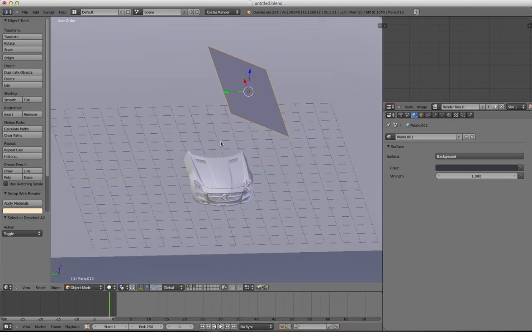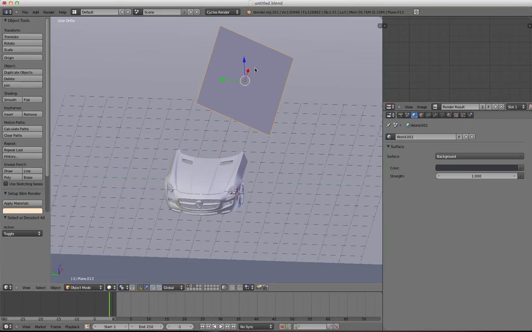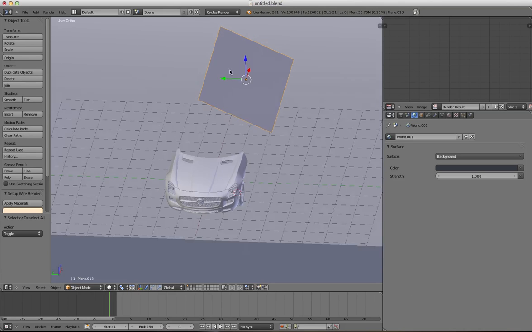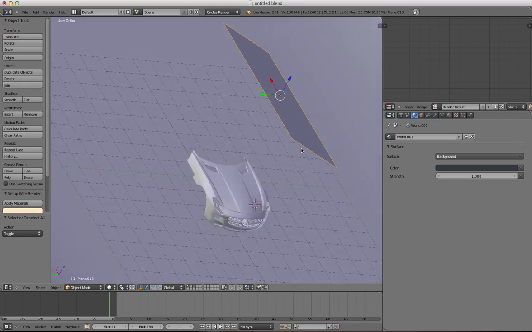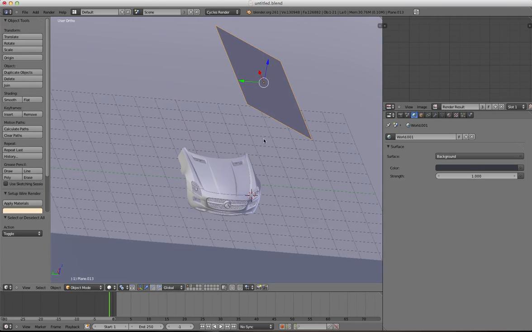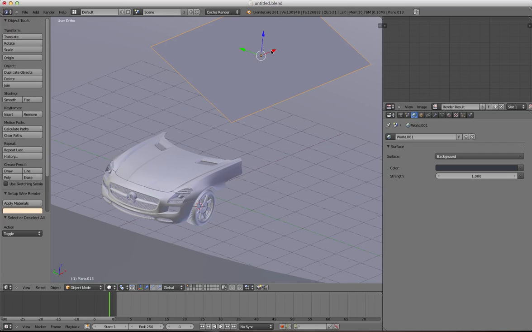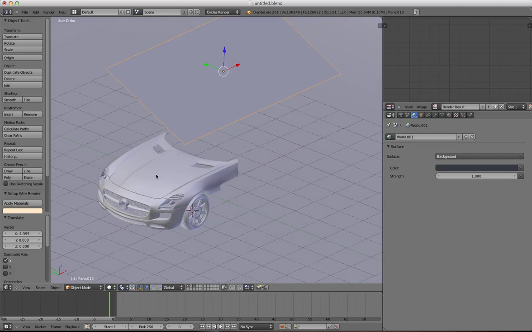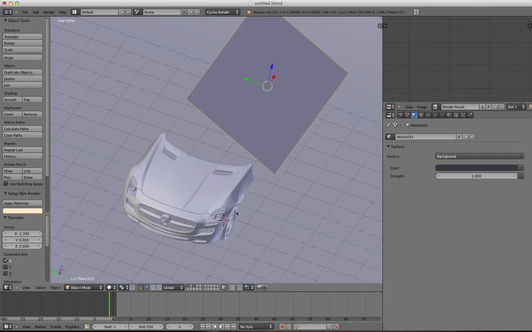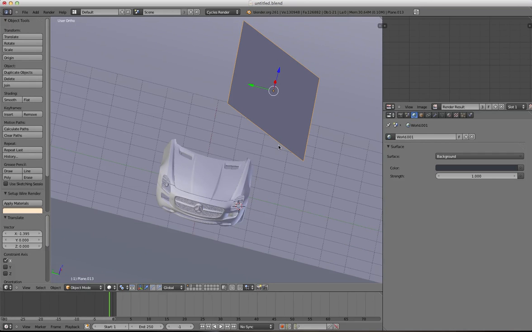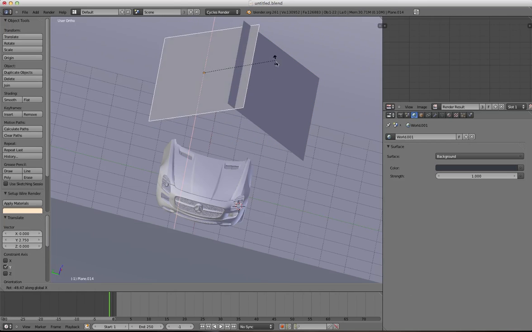So we have here a big source of light that comes from an angle like this, and move it a bit forward so this part here gets light too. Then copy that object by pressing Shift D, move it over here and rotate it like this.